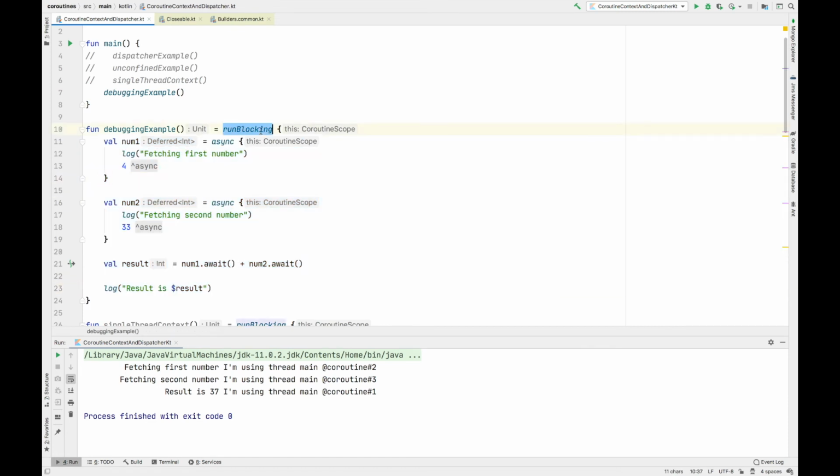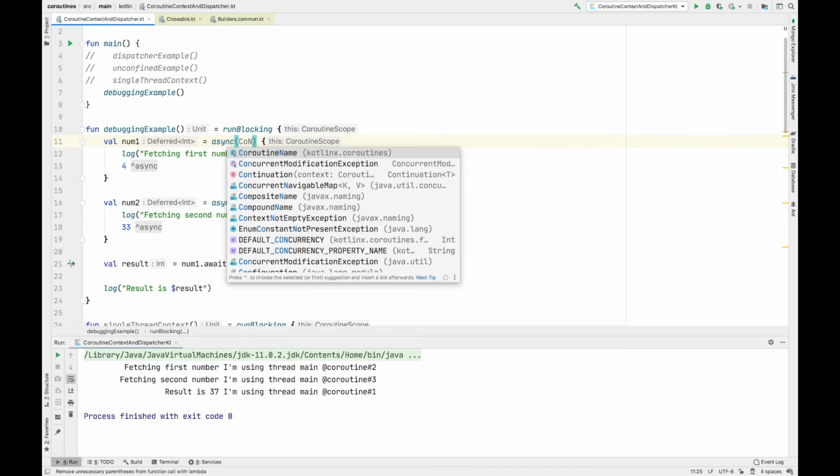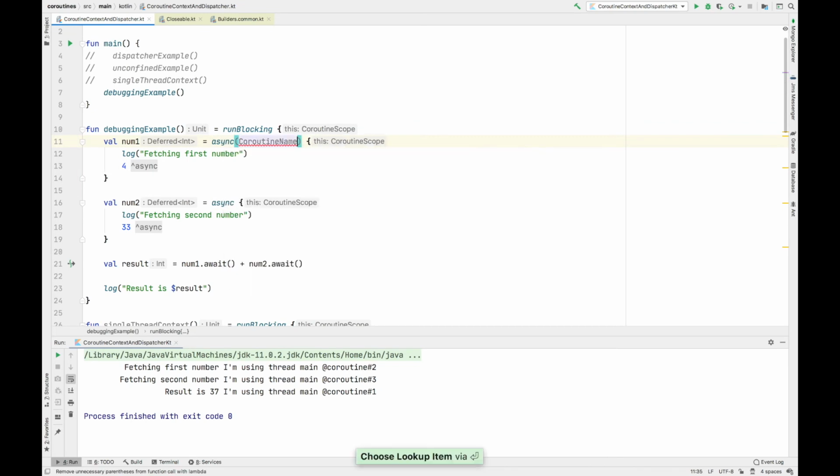One is created from runBlocking, and the other two coroutines are launched using the async coroutine builder. Another thing you can do is assign a name to your coroutine by simply using CoroutineName. So we have something called CoroutineName, inside which you can pass some name. I'll say task 1, and similarly I'll add CoroutineName here and pass the string task 2. Let's rerun this example and see the difference in the output.